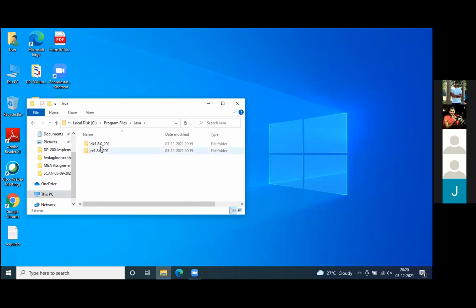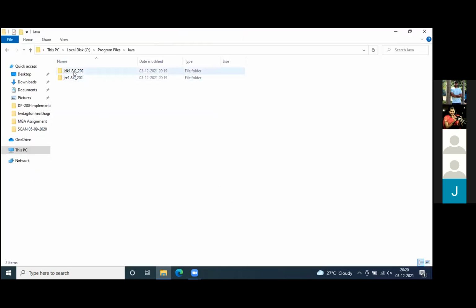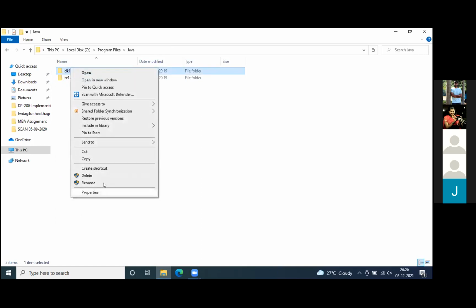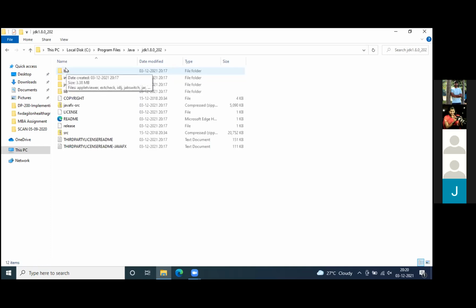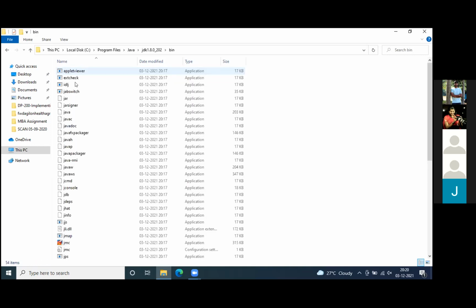Can you open the Java folder? So you have JDK 1.8, yes. Can you go there? Can you open the bin? Just get into the JDK path, and go into the bin. So you should be able to see java, javac, right? Now these are the main libraries we are dependent on right now to execute a piece of code.